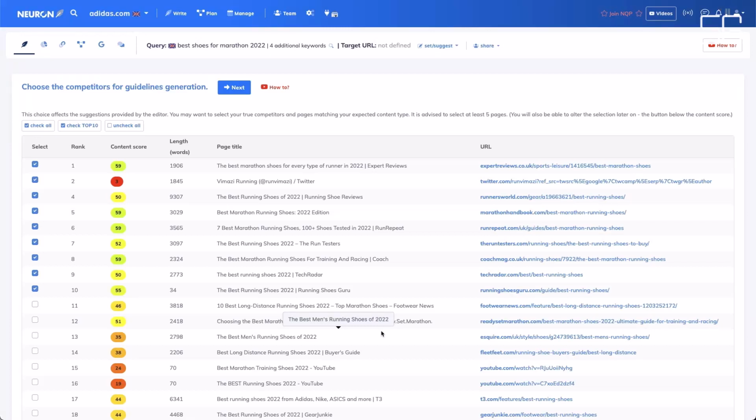So very important information here is that first of all, you have to choose the right type of content. So if you would like to create a blog post, just try to choose only the blog posts. If you would like to create a product description, try to use the product description pages. If you would like to create a category page, try to use only category pages as your competitors. It's really important because all the recommendations that you will have are based on the competitors that you are choosing right now. So I will do this together with you.